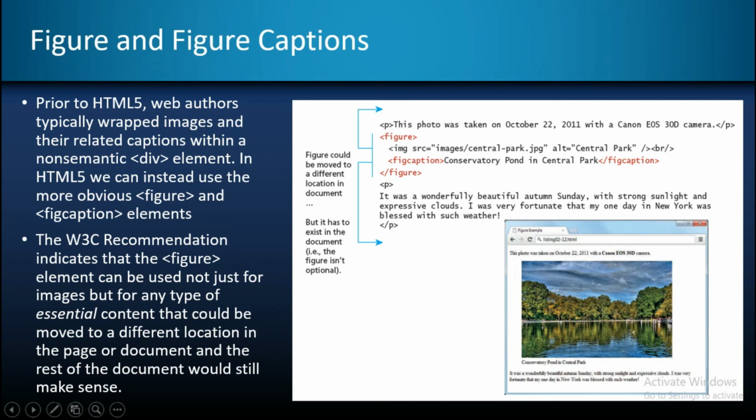See, prior to HTML5, web authors typically wrapped the image and its related caption within a non-semantic div element. In HTML5, we can instead use the more obvious figure and figure caption elements. See here, the W3 recommendation indicates that the figure element can be used not just for images but for any type of essential content that could be moved to a different location in a page or a document, and the rest of the document would still make sense. It should not disturb the flow of the document.